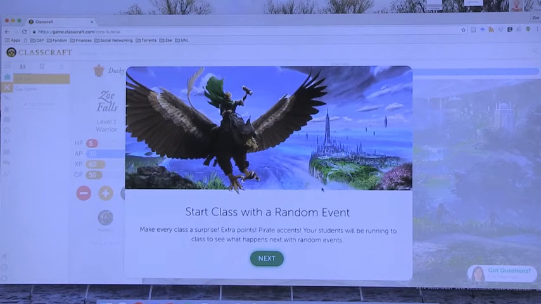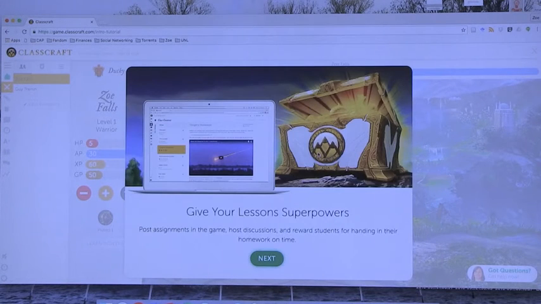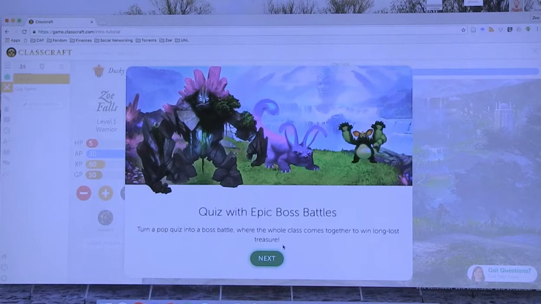And so you can start class with a random event that's within the game, and this is where they earn points. And then your lessons can be integrated. So you can make this game part of your course content. You can use your existing content, which I think is really cool and a time saver, and as teachers, we all love to save time.